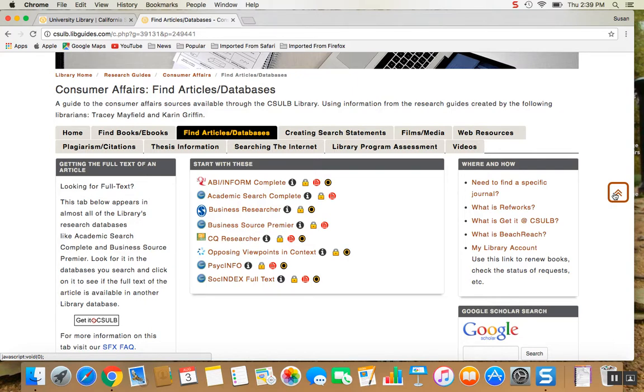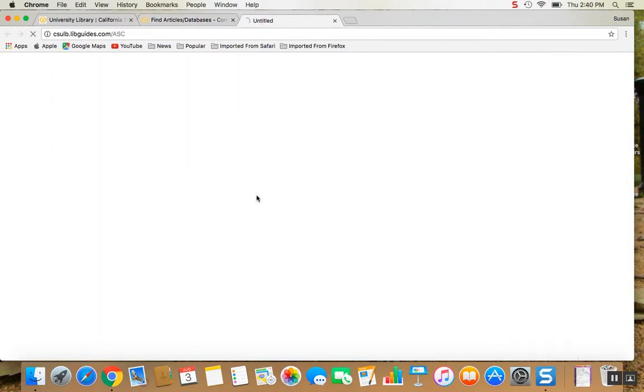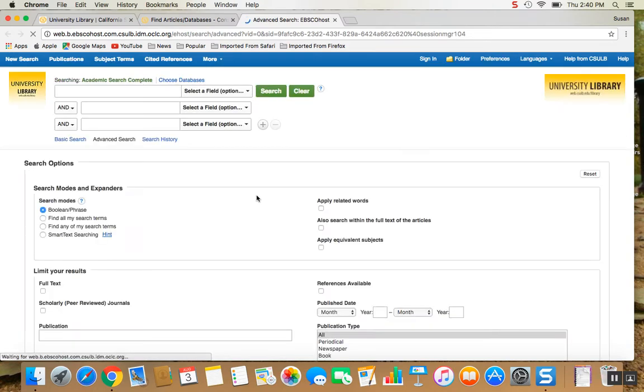But the database I want to show you right now is Academic Search Complete. And the reason I'd like to show this database to you is because it has multidisciplinary journals in it. So whatever your topic, you'll find at least something in this database.